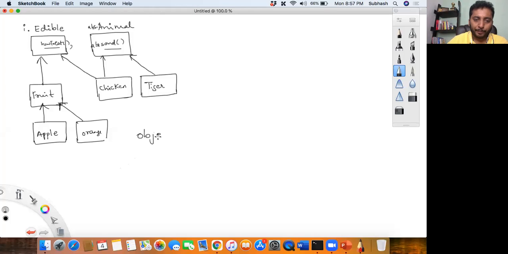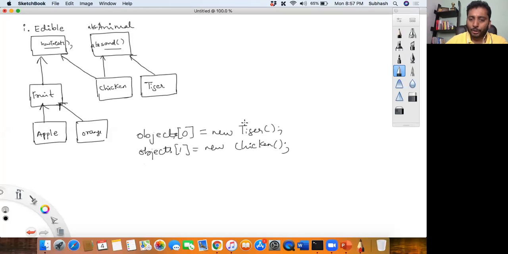Let me write it out. Objects of 0, what is it containing? New Tiger. Objects of 1 is equal to new Chicken. Is it possible, first of all? Yes, possible, because Tiger is an object, Chicken is an object, and Object is the father or mother of all classes. Objects of 2 is equal to new Apple. Possible. Next, what happens?